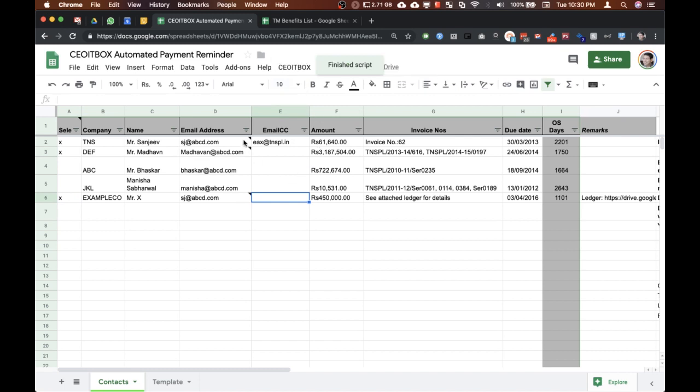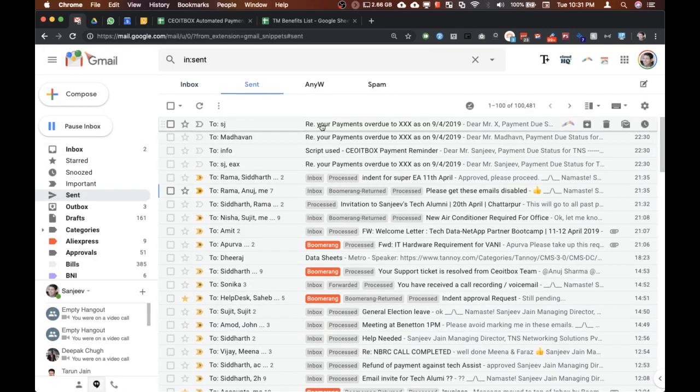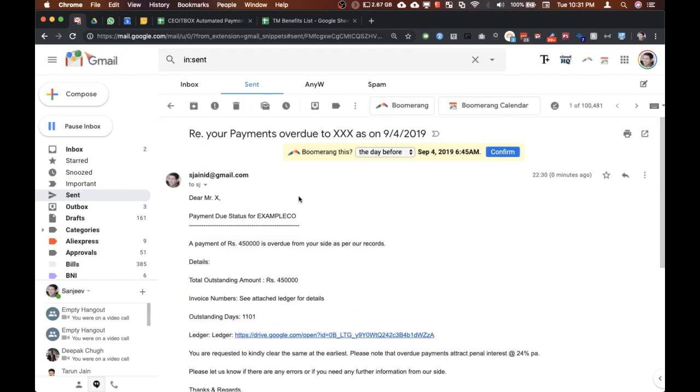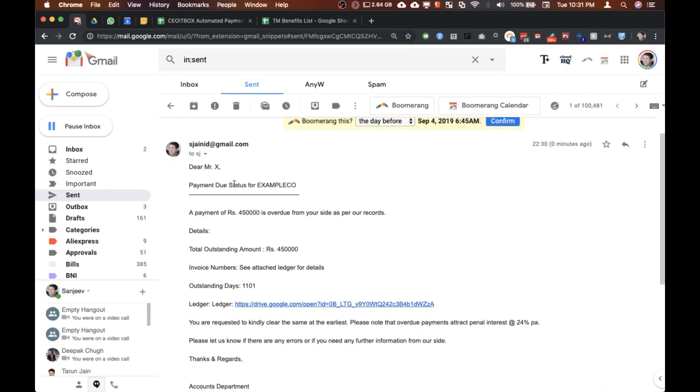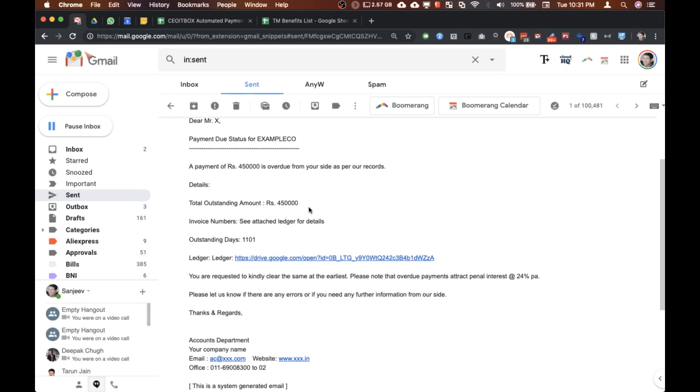So as you can see here that automatically a note has been inserted against this email address which mentions that this reminder has been sent on 9th April at 2230. So let us go to my email and let us check. Yeah. So let us see here. So as you can see here, dear Mr. X, payment due status, for example, company, a payment of this much amount is due. Total outstanding is this much, and invoice numbers you can see, attached ledger for details, outstanding days, and here is the ledger. Let me click on this.